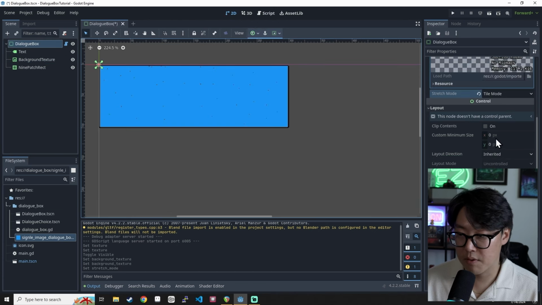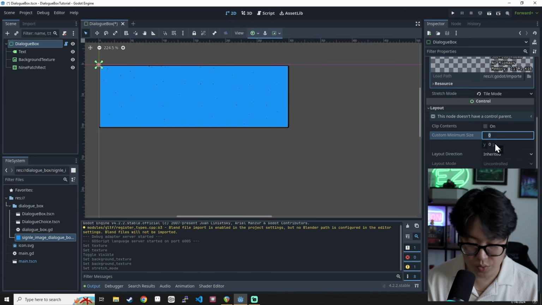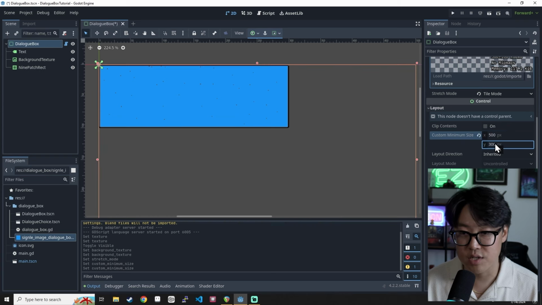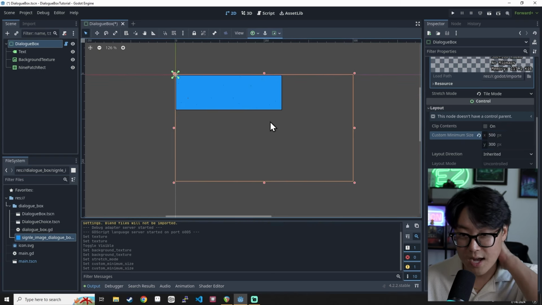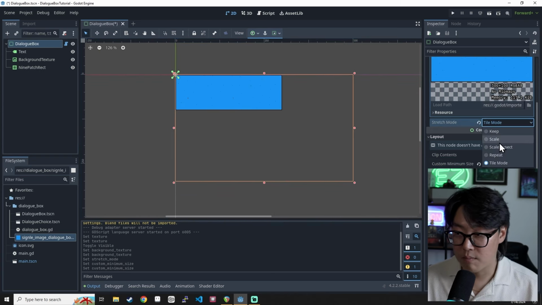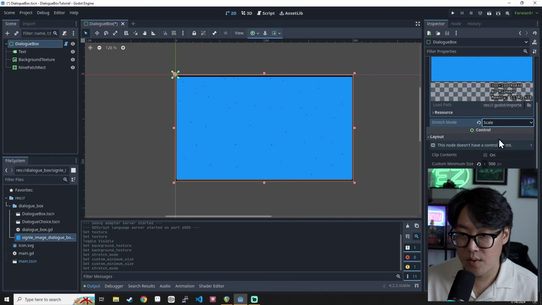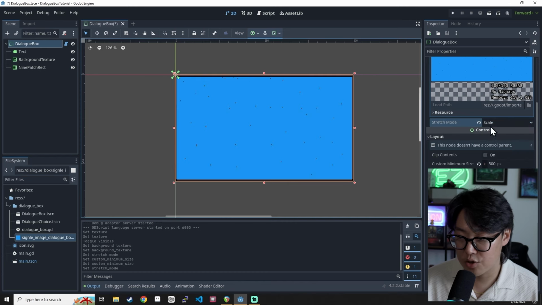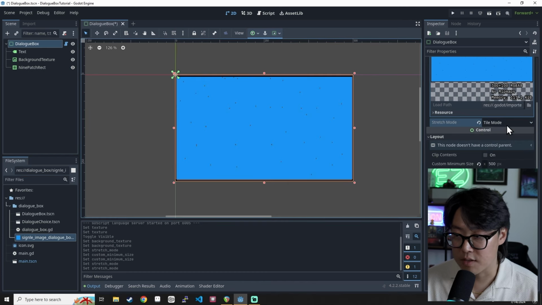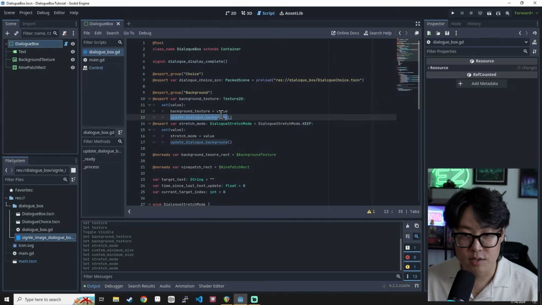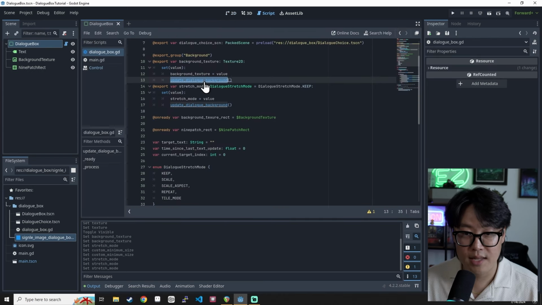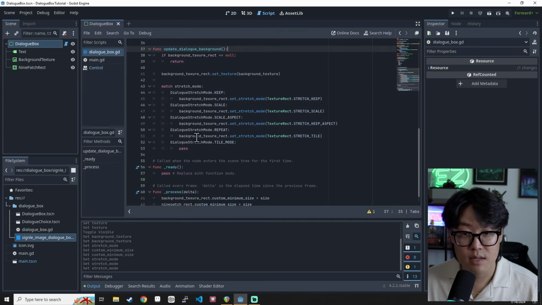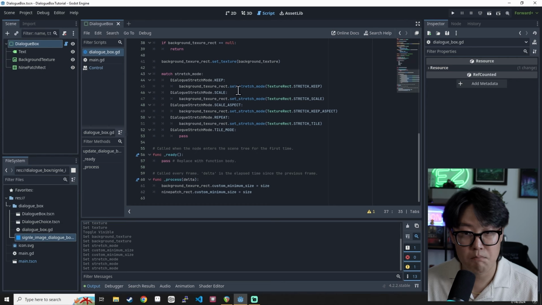For debugging purposes, I'm gonna set the custom minimum size to something like 500 and 300. It keeps increasing, I know, so that when I go from scale, where it stretched things out, to tile mode, you can see the difference. So I'm gonna set it to scale for now. Go back to the script, and if you go look at the update dialog background, this is where we were doing different modes. I'm gonna go to tile mode.